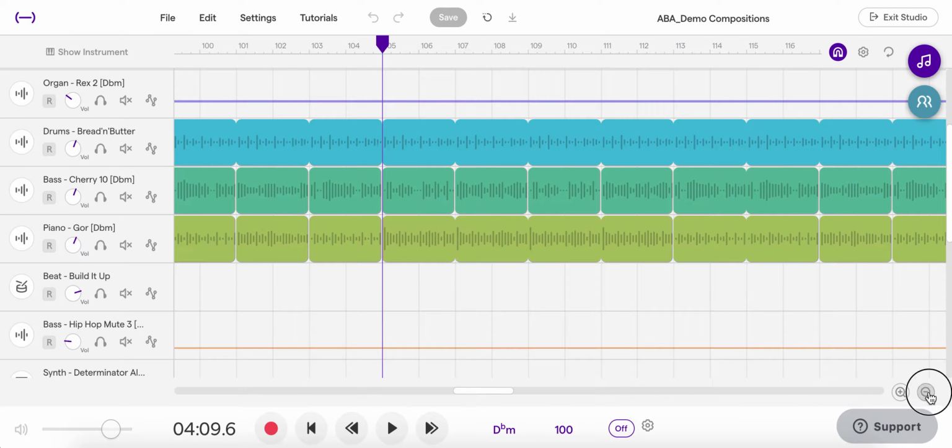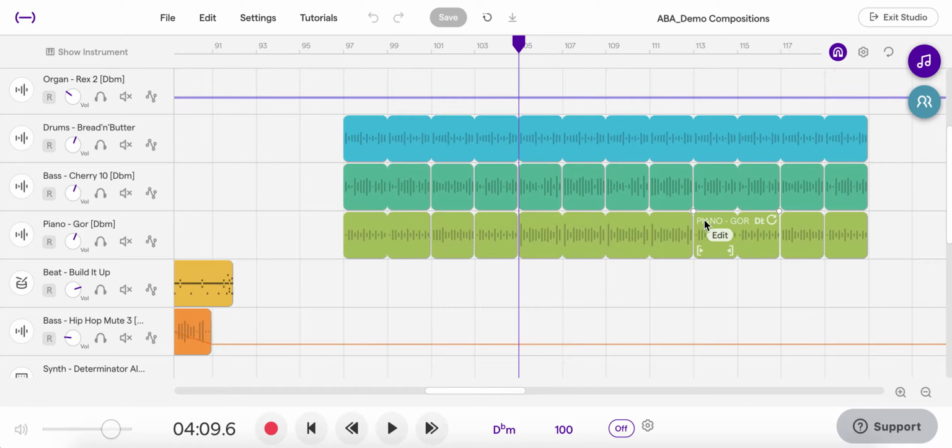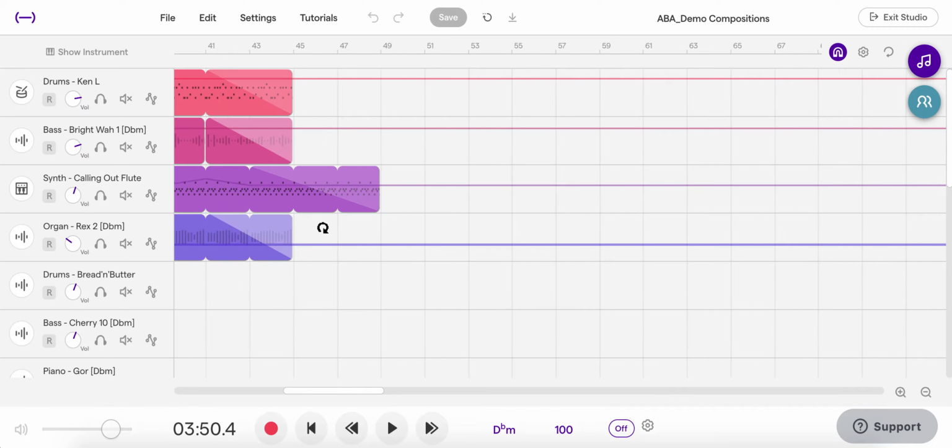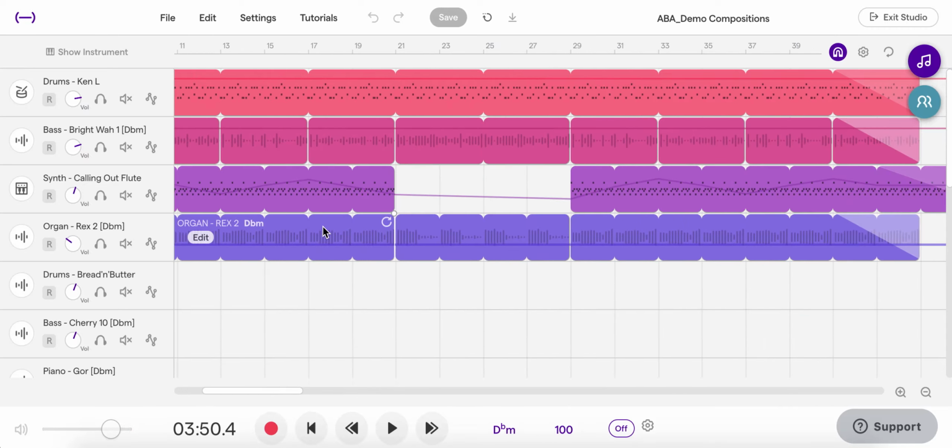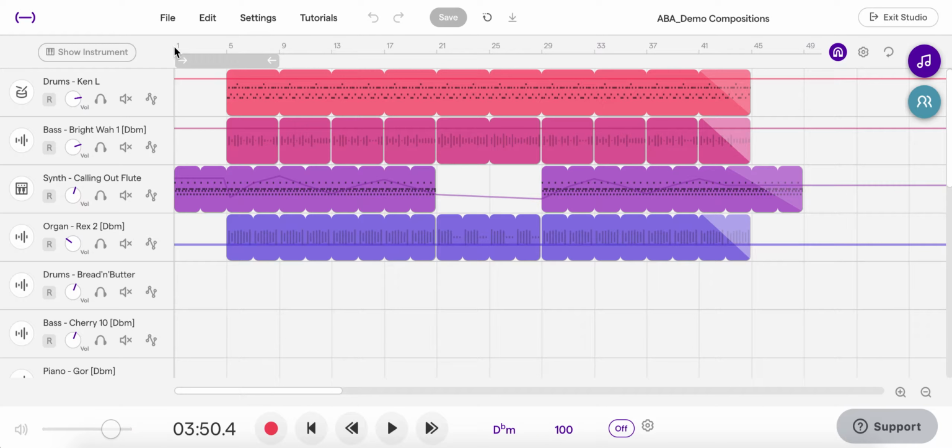Like I said, this one's the bare bones composition for ABA. You can go back and listen to it again if you'd like, but I'm going to move on and show you one that's maybe a little bit more complicated and a little bit more interesting too. So let me zoom out here, and here's the second one.